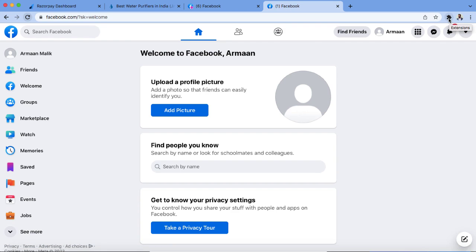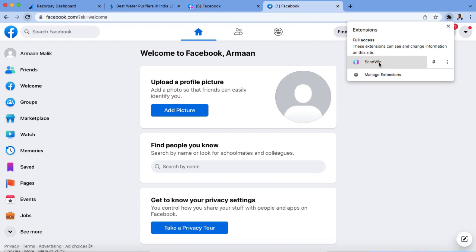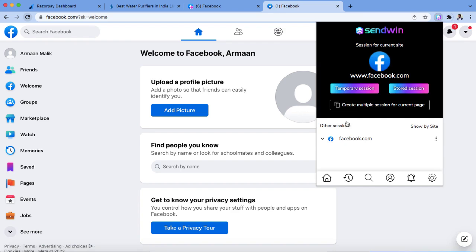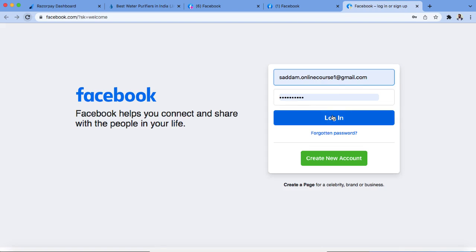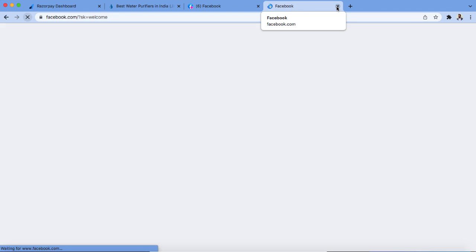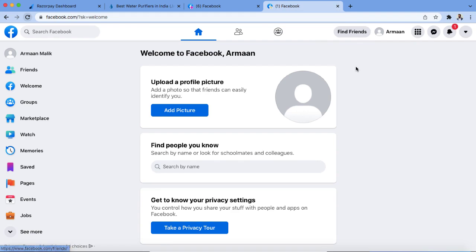Let's log in. Now it's time to click on this icon again and then click on SendWin. This pop-up comes up. Now click on this stored session button. Here we can give it a name, like my second FB account, and we can select the same group, Facebook. Let's select this one and then click on add. Then this account will again ask you to log in. Let's click on login. Close the previous tab. Now I have logged in to my other account with the name Arman.